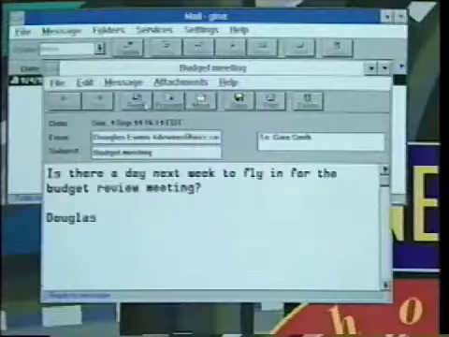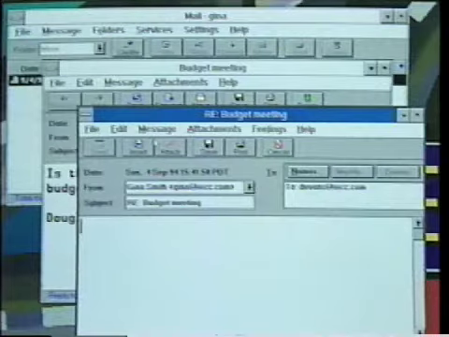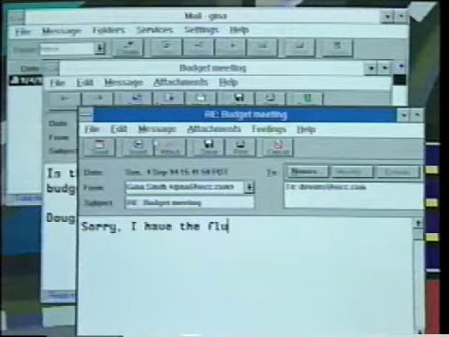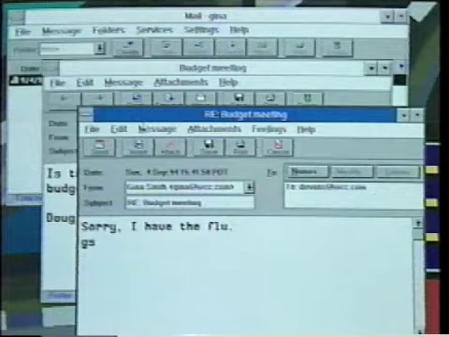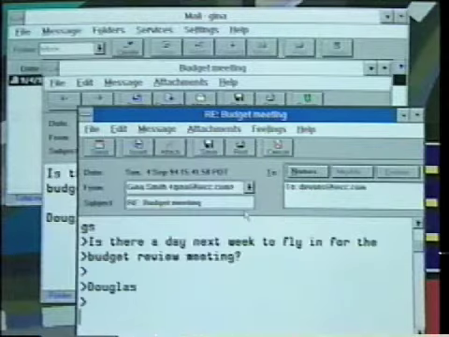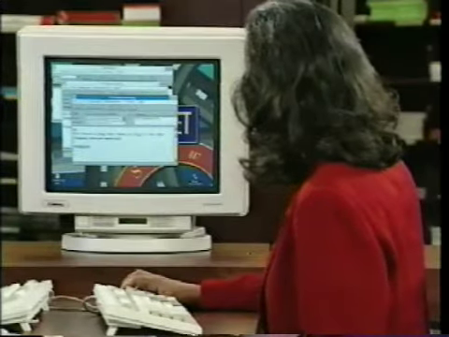I can do that just by clicking on this reply button here. And I'm going to make up some sort of excuse. Sorry, I have the flu. Maybe he'll buy it. Now, I can also insert information from his message so he'll remember what I'm talking about. You see include original, and put it right here, and I can send it along. And he should be getting it right about now.